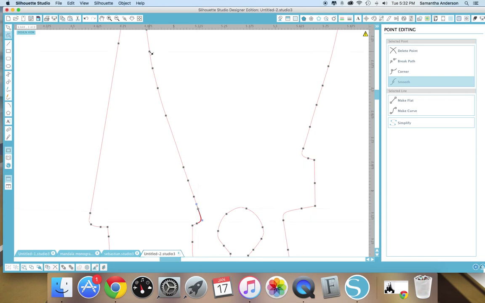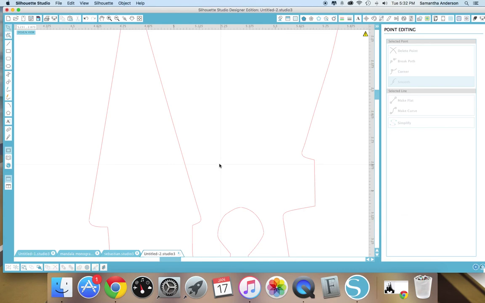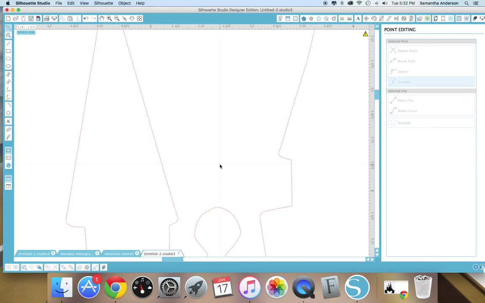So I'm going to start here. It's going down, so I'm going to delete, delete, delete, delete, delete, delete, till I get the line cleaned up the way I want it. And you can spend hours cleaning up images.